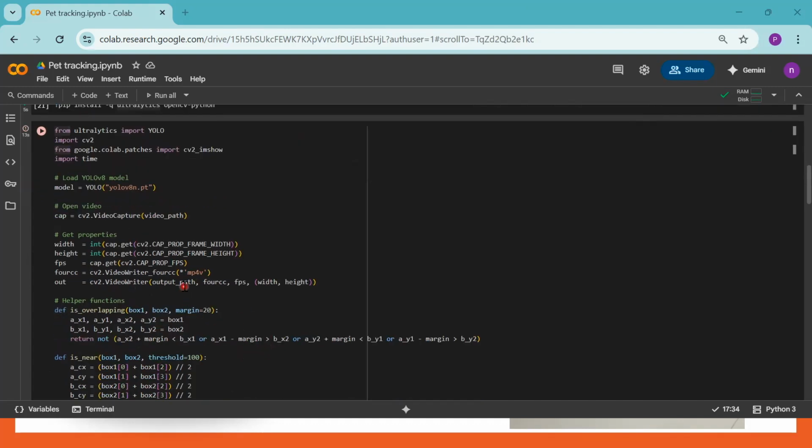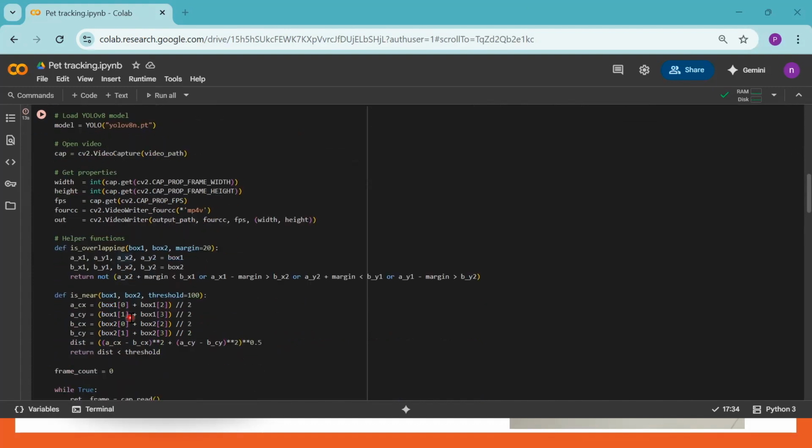Once this is completed, I'm using two helper functions before processing. One is overlapping and the second one is near. The overlapping function checks if the dog and another object, maybe like a sofa or a bed or a chair, are touching or overlapping based on the bounding boxes. Also, the near function calculates the distance between the dog and another object to check for closeness. Maybe you can see here dog near the chair or dog near the person, etc.